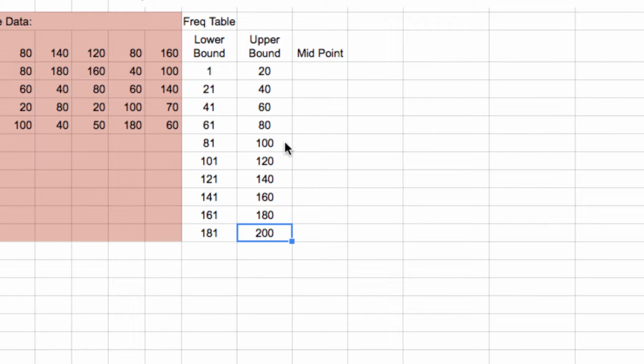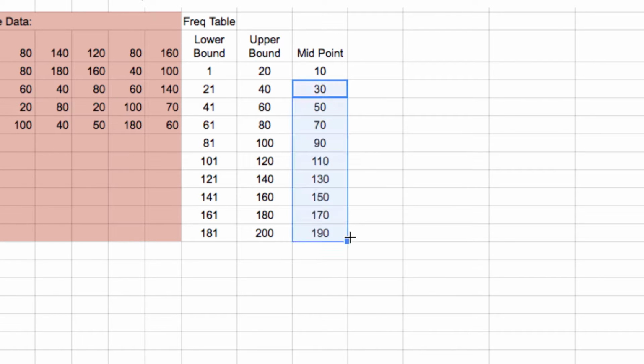All right. Next, midpoint is just the halfway between these. So in this case, it's going to be 10. What's this one going to be? 30. So again, we don't want to type in. So let's just say this plus 20. Both. And let's grab this bottom right corner and drag this down. And looks legit. Good. So now this is going to be the number. So how many withdrawals were between 1 and 20?